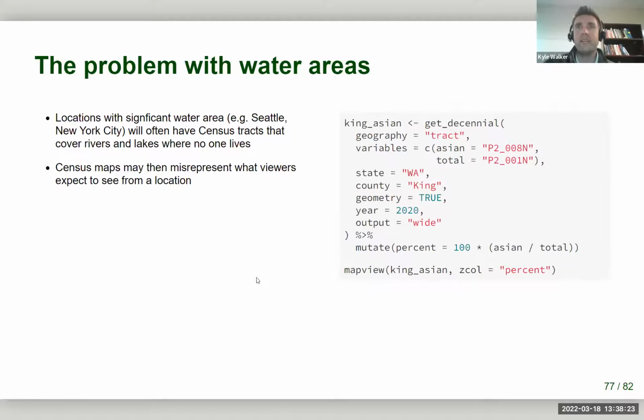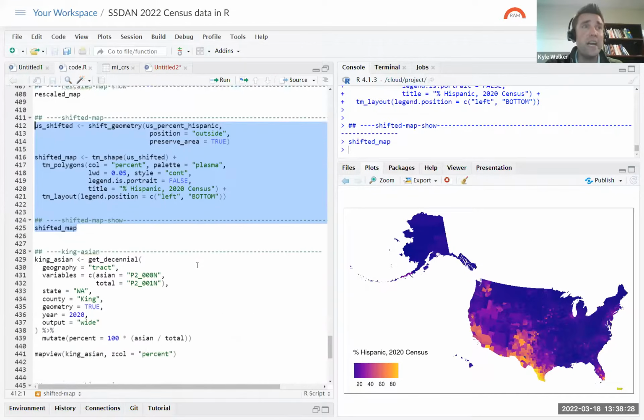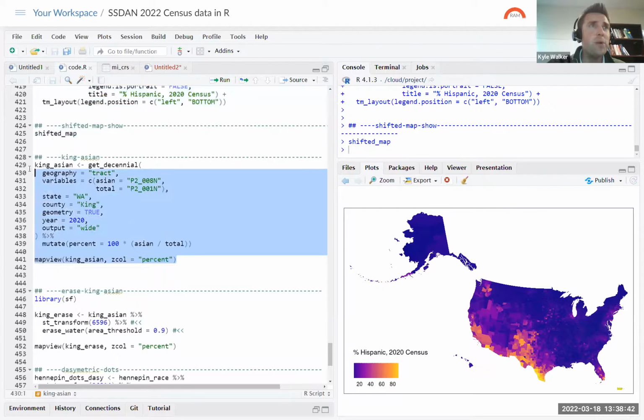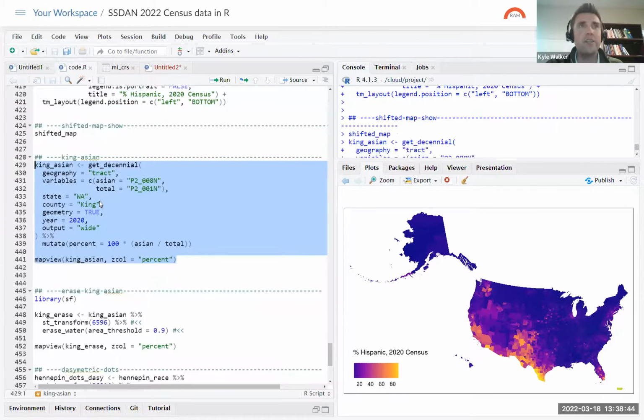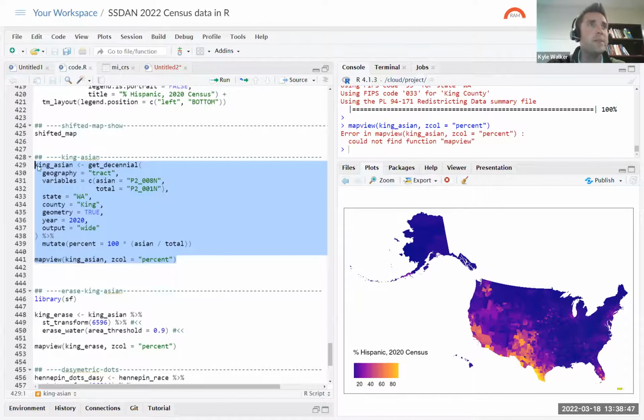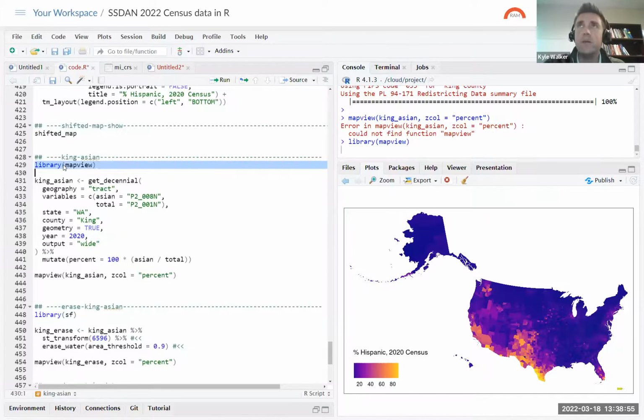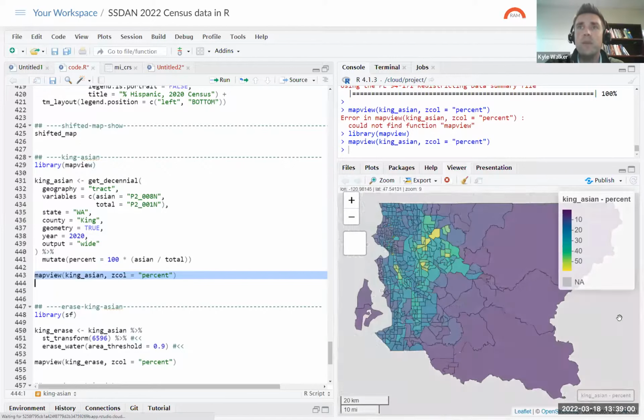So I want to show you a brief example of what this problem is for a water-rich area like Seattle, so King County, Washington. Let's say we're mapping out the percent Asian population from the 2020 census for King County. I'm going to run this code through. I'm not going to talk through all of what this code is doing right now. I need to reload the map view, because we killed our environment before. So let's pull this up.